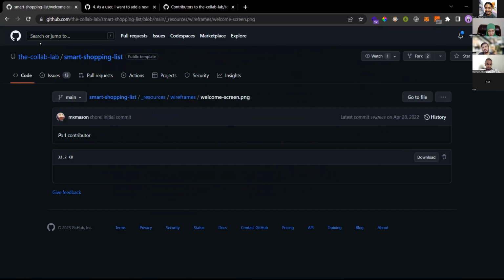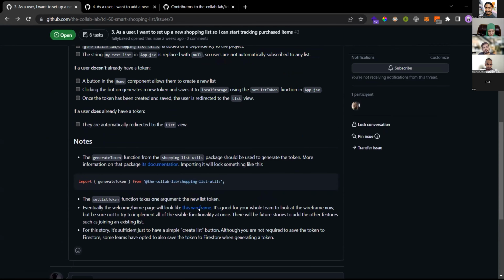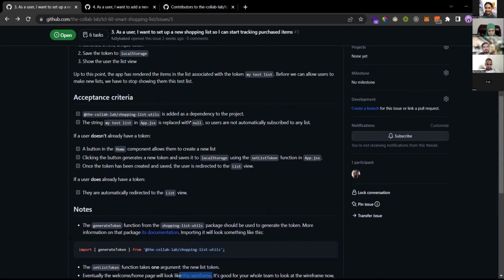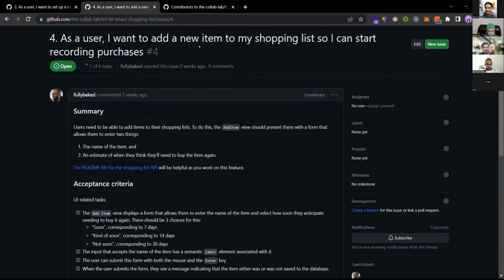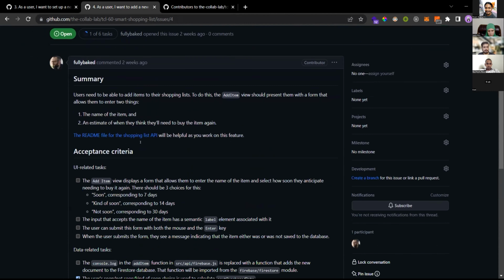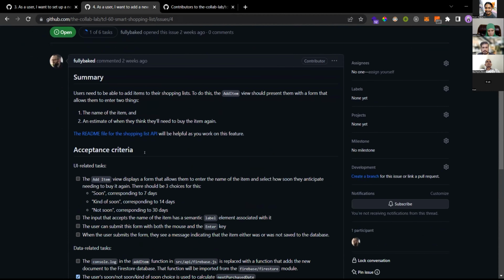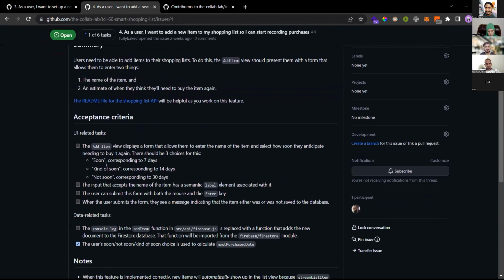Just a second. Okay. So there's this wireframe that is provided to you all, and once you view it, it should look similar to that. All right. So our second issue is, okay, so we have to allow the user to add new items to the shopping list so they can record their purchases. So there should be three choices for that.